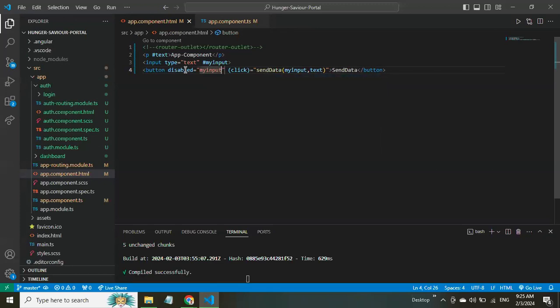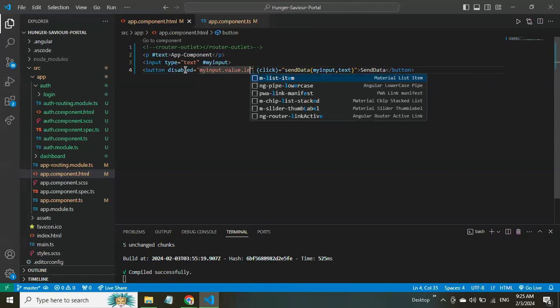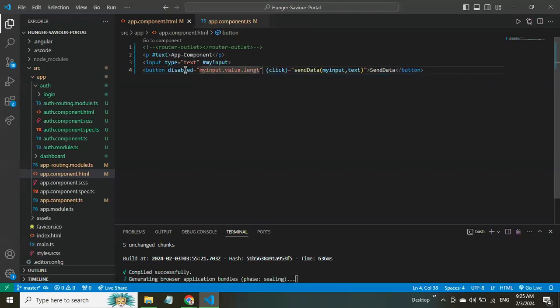myInput.value. That's how we get a value, right? Dot value. Yes, sir. Value dot length. Dot length. Man, you are very slow in typing. Space, triple equal to 0. And keep a not symbol before the myInput.value. Which not symbol, sir? Yes. Now, don't look at the result yet.